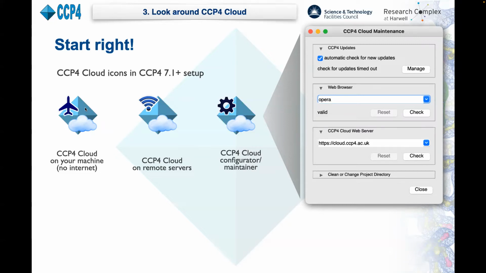The launcher with the airplane sign here would start CCP4 Cloud on your own machine. That's the single host setup which I described earlier. In this mode, all data and projects are kept on your device, and all calculations are done on your device. No internet connection is necessary in this mode, apart from accessing PDB and some other resources of this nature. The launcher with the Wi-Fi sign here in the middle binds your computer with a remote cloud setup, and this is necessary for seamless integration of Coot and some other graphical programs with the system.